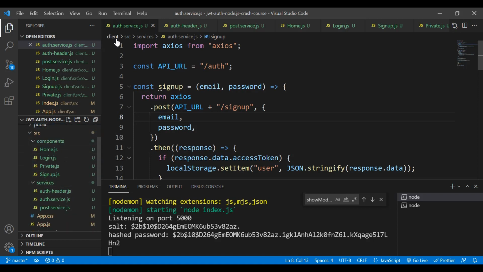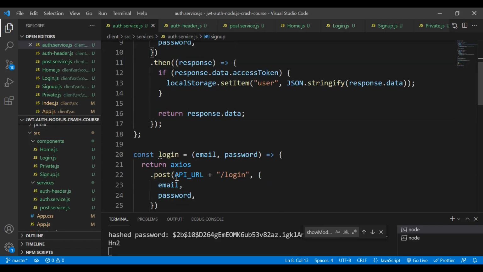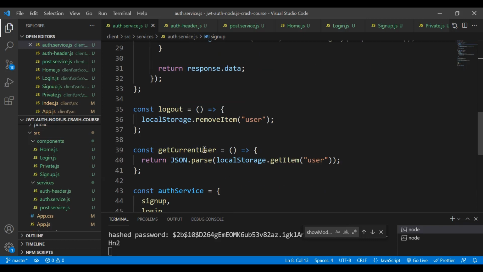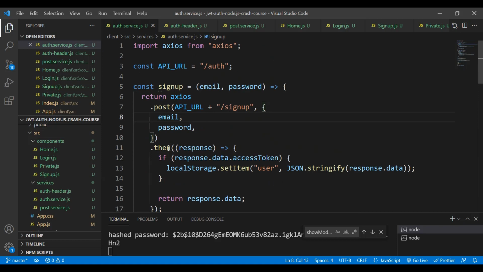Here we start with the services folder, right? And this one here, this is the auth.service.js. So what is this file about? Well, basically we create the functions. We have the sign up, we have the login, we have the logout, and get the current users. And down here we just export all of the functions to be able to use it in the other file.